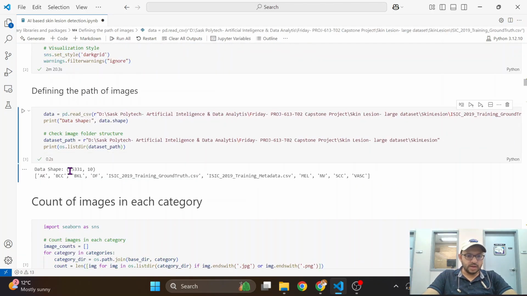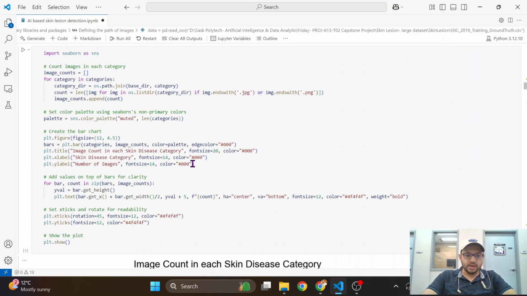It's showing that it has 10 files, the 8 categories and 2 CSV files, and it has 25,331 individual files inside of it. So that's the total images. Now if I go for the count of images, let's have a look at how many images we have in those 8 folders.